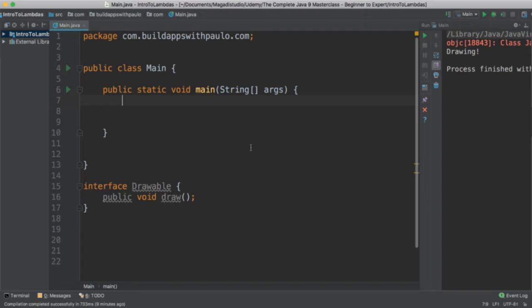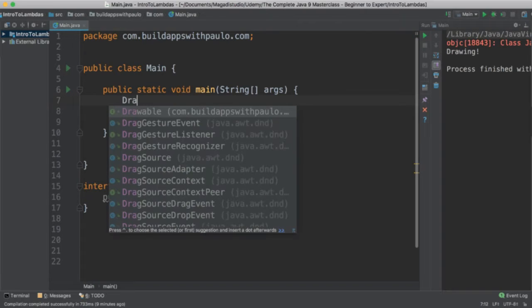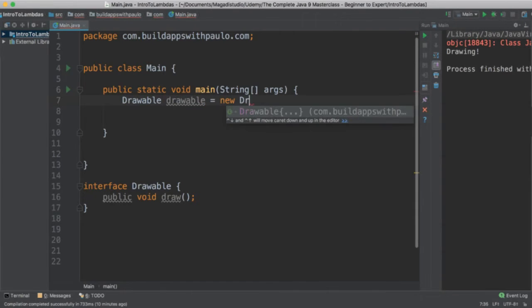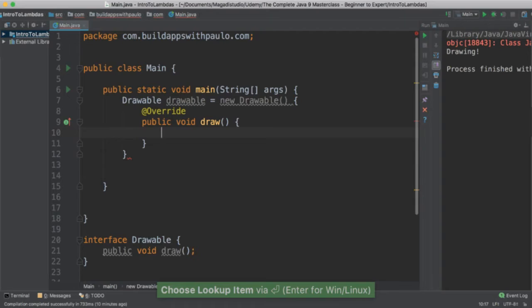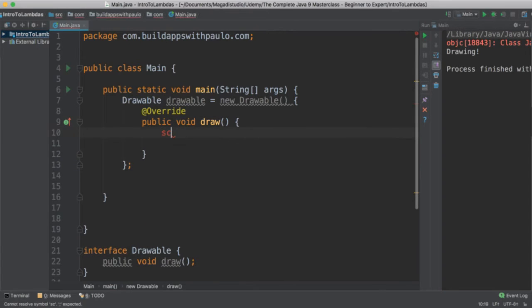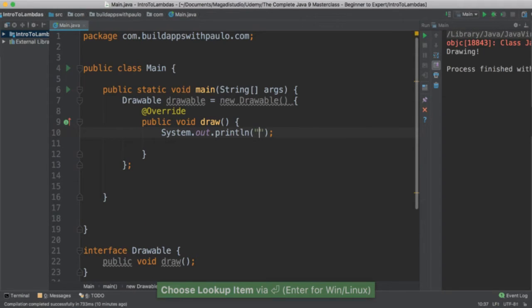Now, the way we would instantiate our Drawable would be to say Drawable, inside of our main here. I'm going to say Drawable is equal to new Drawable as such. Okay, and the moment you hit enter, we then have this override method, which means we have to implement it. Let's go ahead and finalize by putting a semicolon there. Now inside of here, to System.out, we can say drawing.